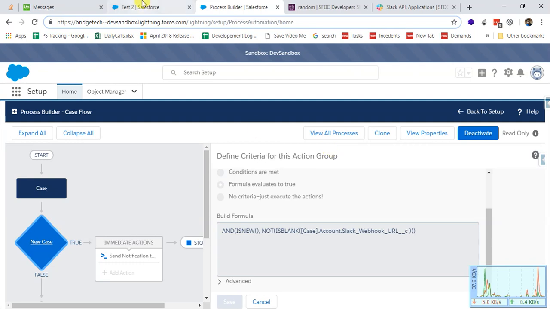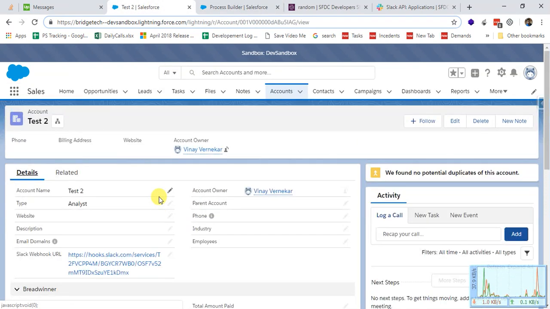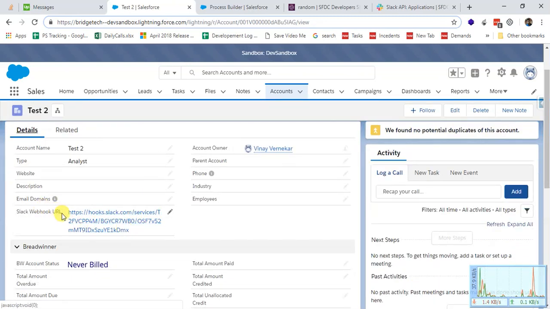Similarly, any object which is related to an account can have webhook notifications to the Slack account. So no matter if the Slack webhook is for a single account or any account, you can create the webhook URL for your client's account, and you just need to specify it over here. So this is how the overall functionality will work.